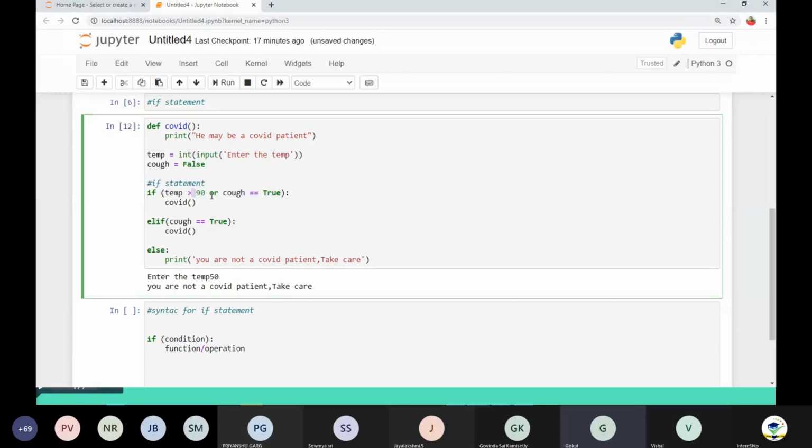So if this is true, either this can be true or this can be true. This COVID branch will help you out. Now this is about or. This is about the or and and operators. You can try running the and and or operators.